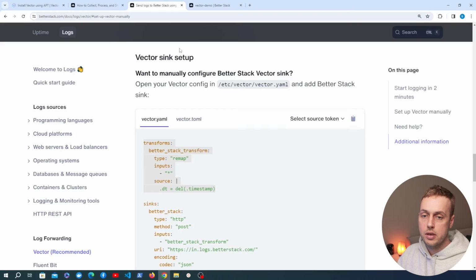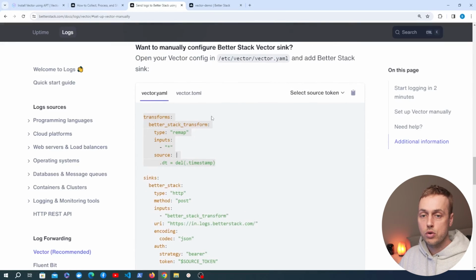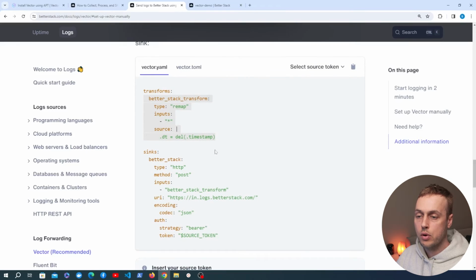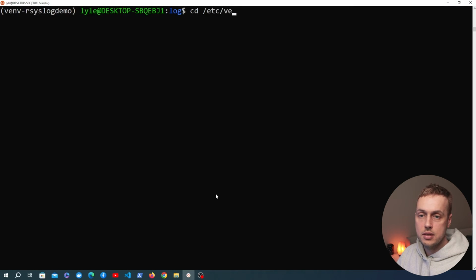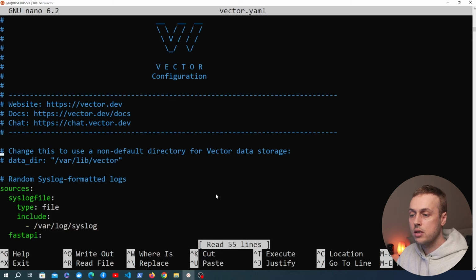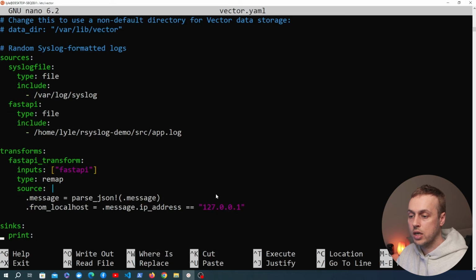Now let's go back to this page on configuring BetterStack as a vector sink. What we're going to do is we're going to go to the vector.yaml file, and we're going to paste this transform and also the sink below into that vector.yaml file. So let's go back to the terminal, and we're going to go back to the /etc/vector directory, and let's run nano against that vector.yaml file. Now if we go down here, what we're going to do just under the transform section is we're going to paste that block of code in.